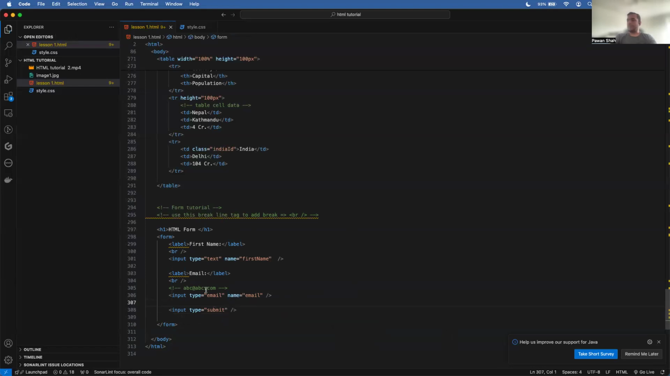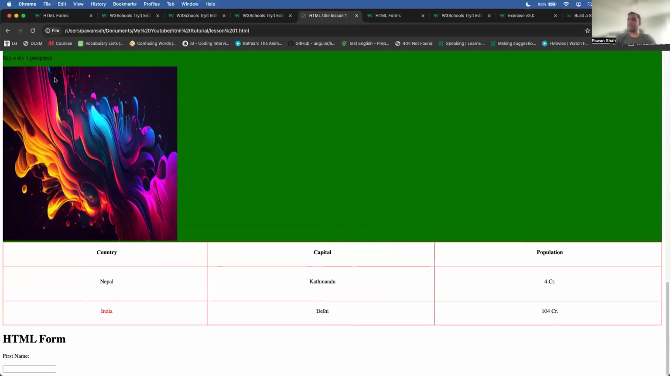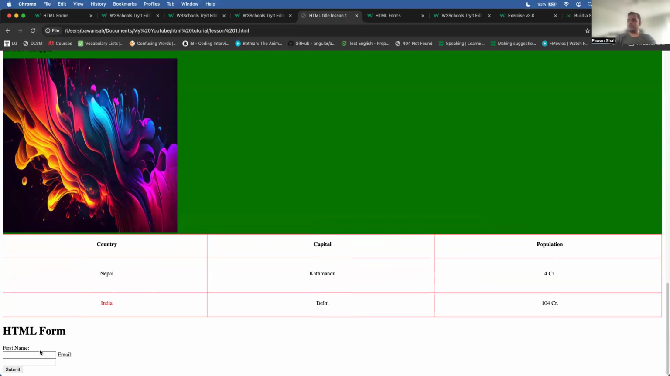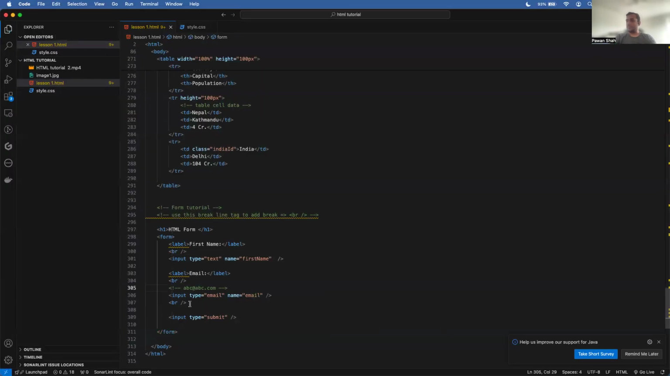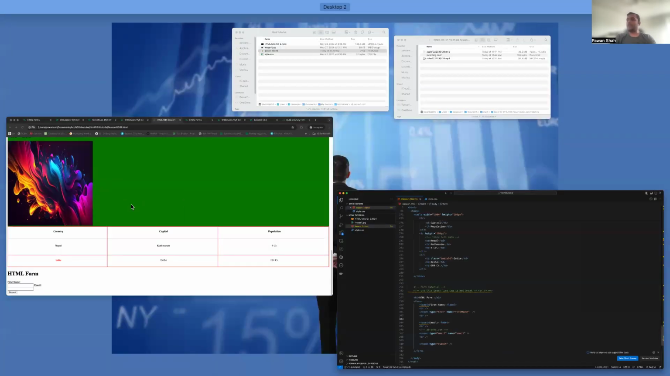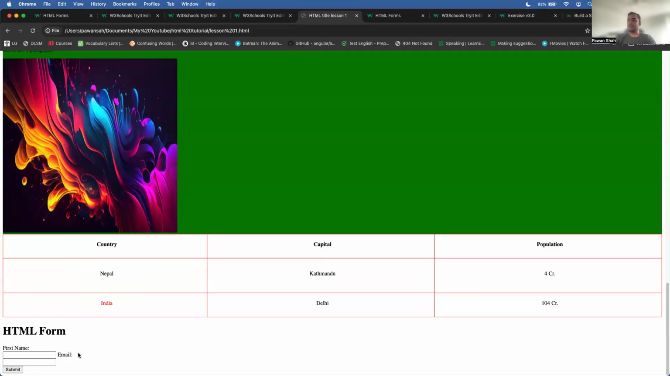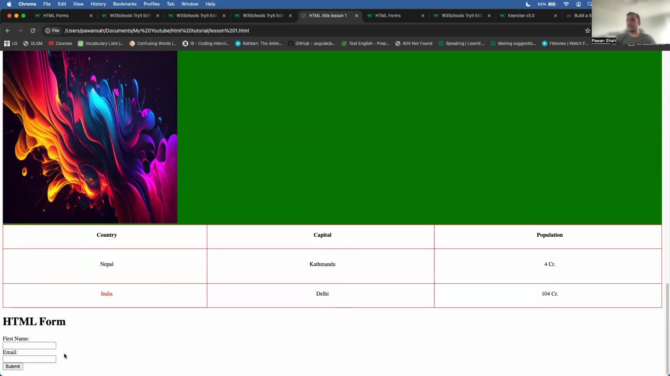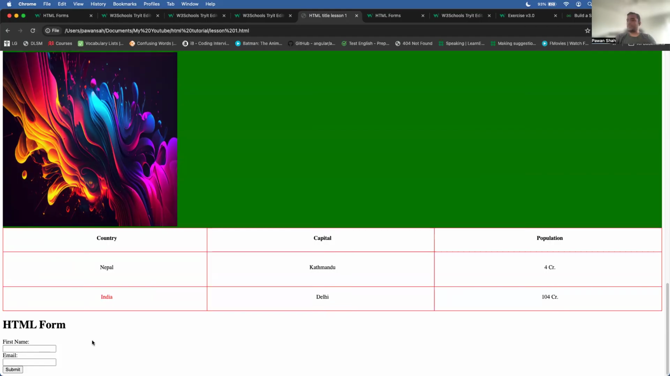So I'm only creating a button here just to show you what happens when you click a button after you fill out the form. Okay, let's put a line break here because this email is here. I just put a line break here, so the email will go down below. You see now.